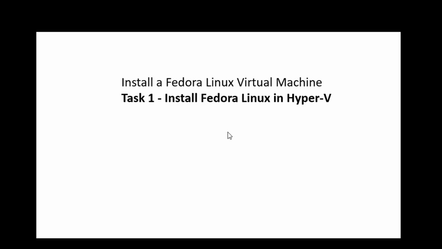Hi, welcome to this session. We are going to be installing Fedora Linux virtual machine on HyperV. From the previous video, I've shown you how to enable HyperV. So now in this section, we're going to be doing a fresh install of Fedora 14. This is our task 1, and in this task, we will install Fedora Linux as a guest virtual machine in HyperV.